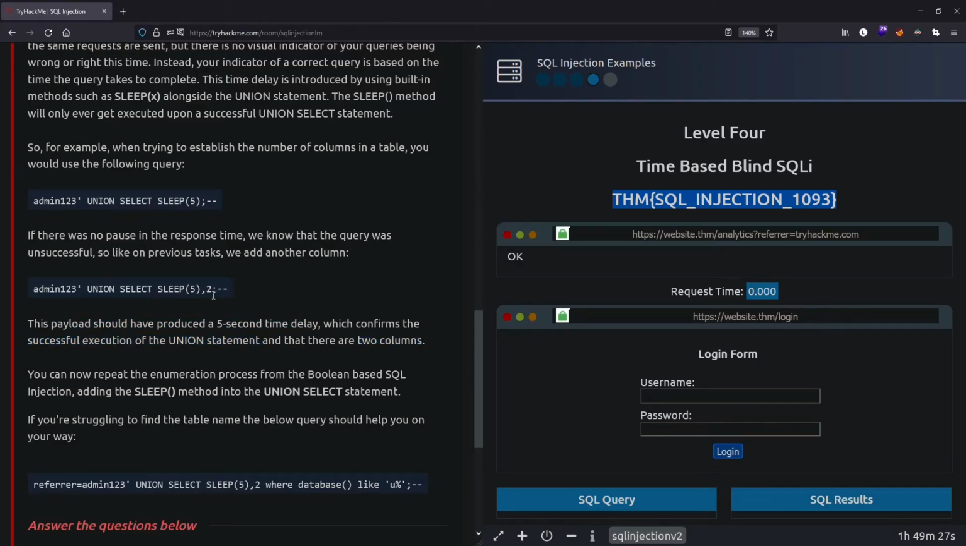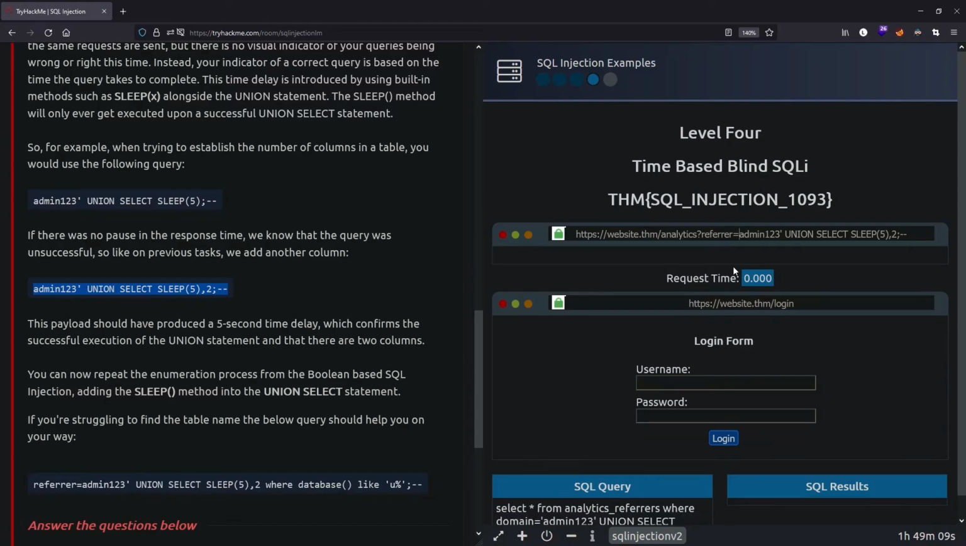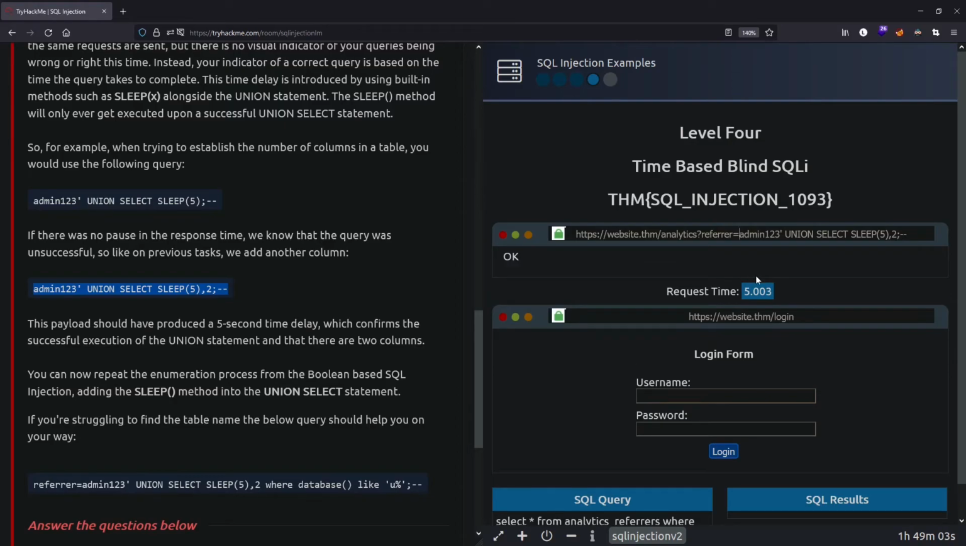So let's try using it. I'll copy this and paste it here, and I'll remove this tryhackme.com. I press enter and you see that it's taking its time, and the request time should be 5 seconds, and it is 5 seconds. That confirms that it does contain two columns.